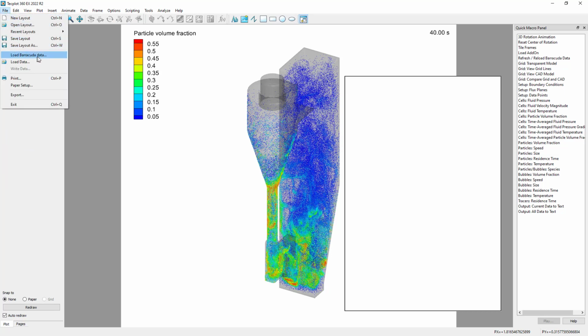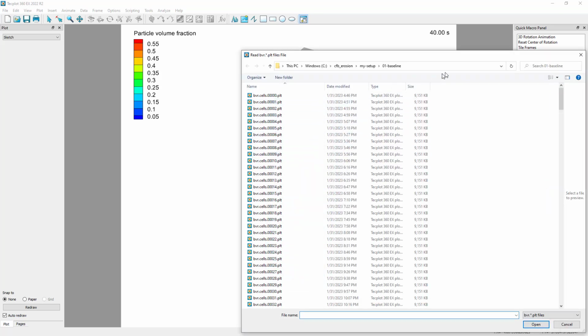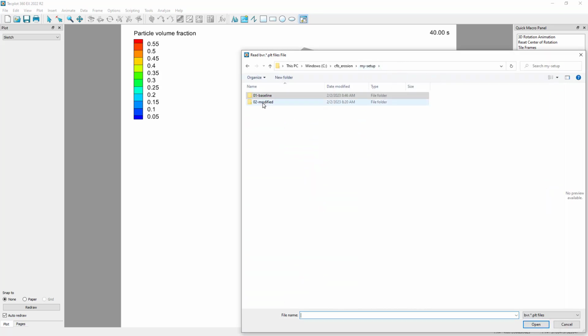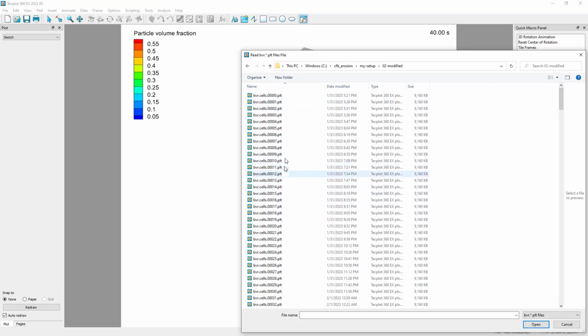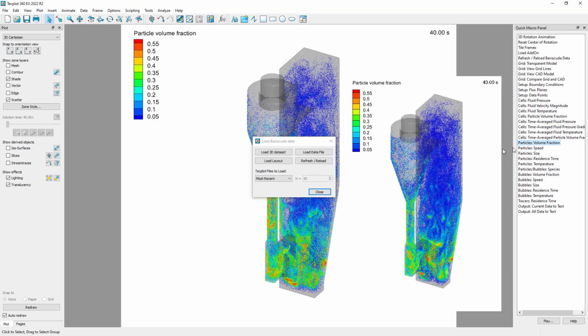We can do file, load Barracuda data, load 3D data set. We can navigate up one directory, and that was in the baseline directory. So now let's go into the modified directory. You can click on any file here. It doesn't matter which one, as long as it's one of these PLT files. And it will load in the most recent set of results from that simulation. So if we look at this, that simulation also ran out to its end time of 40 seconds, and so did case one.